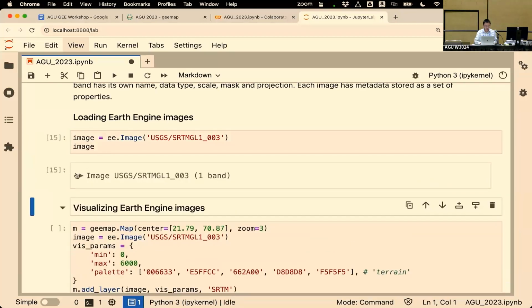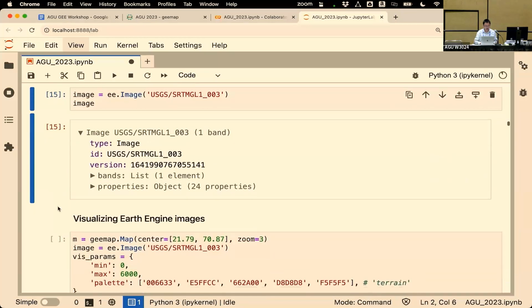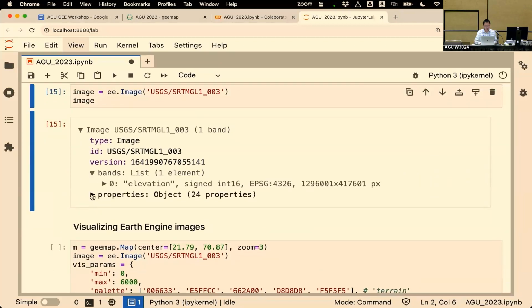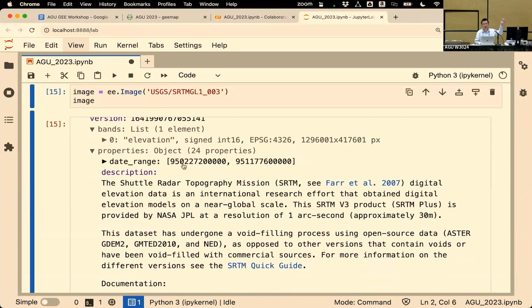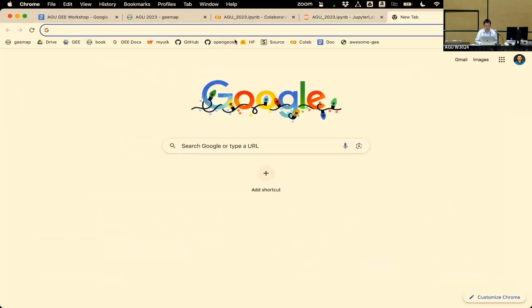So if I run this one, you're going to see this here, right? This is very similar to using the JavaScript code editor. You can see the attributes. This is the so-called metadata, right? If you use a Landsat image, you might want to know when it was acquired, what the cloud cover is, what the date is, what the sensor attributes are, something like that. This is pretty much the same as going to the Earth Engine website. Let me quickly show you here.